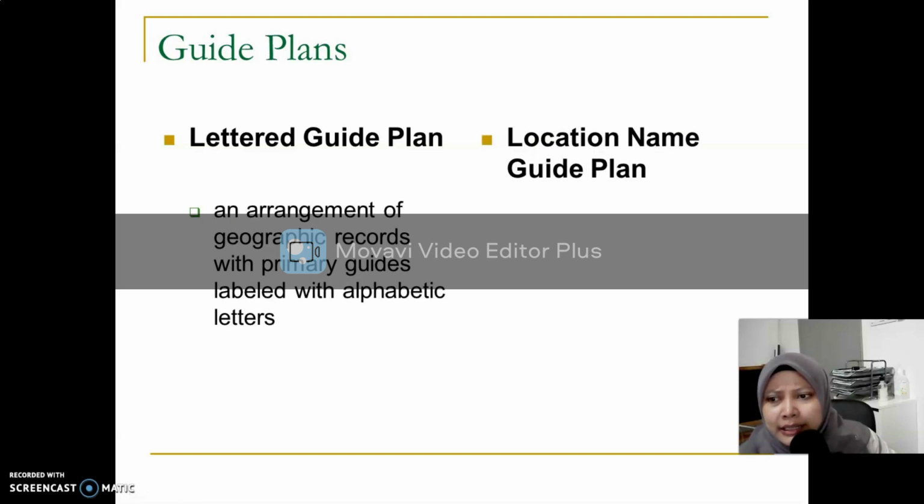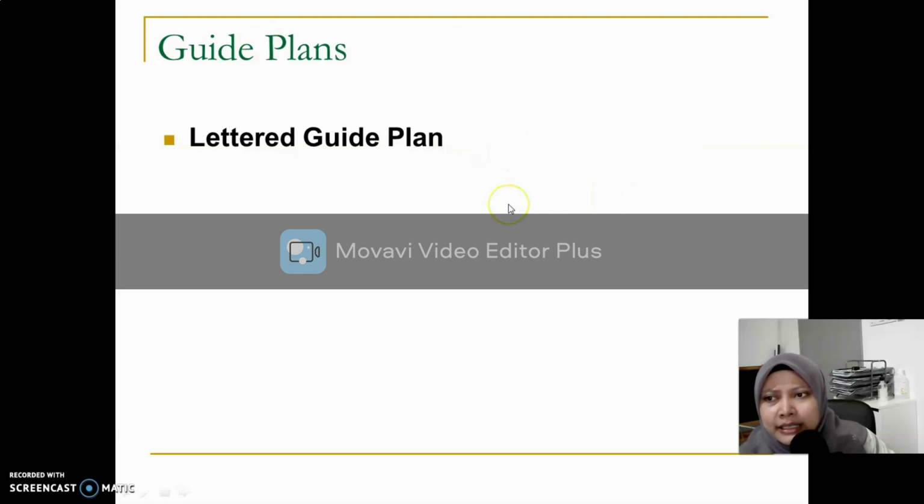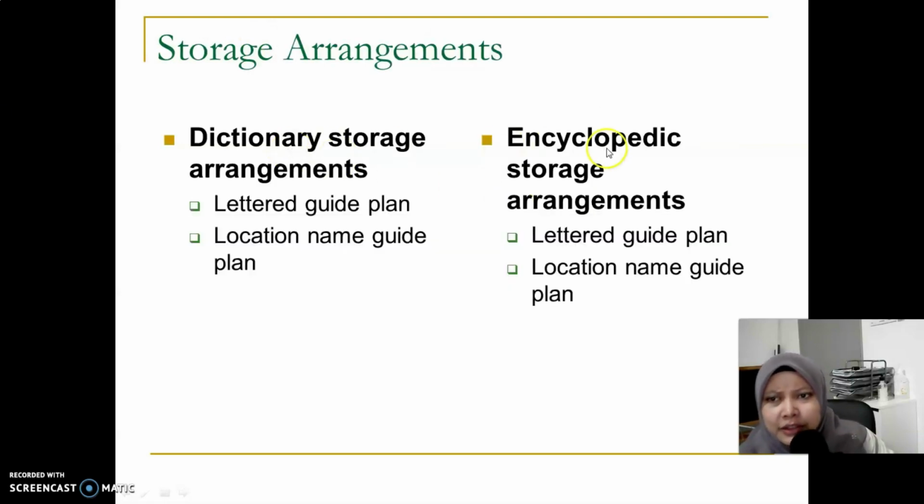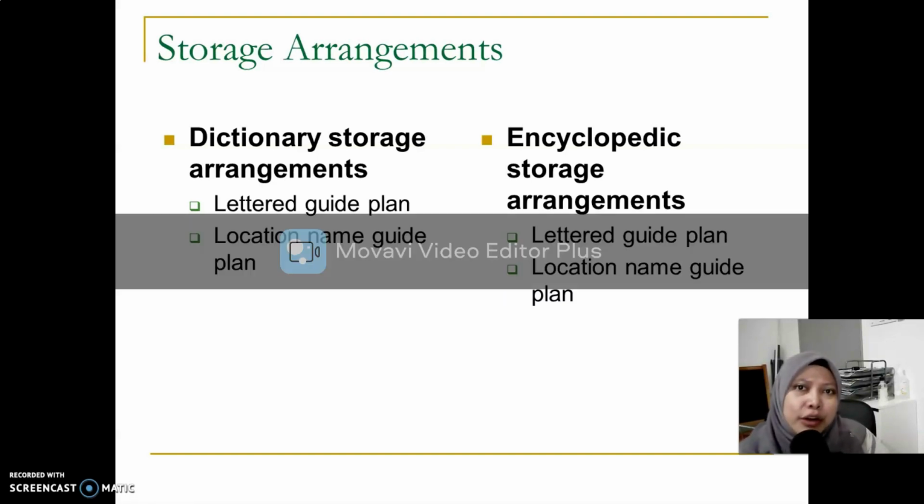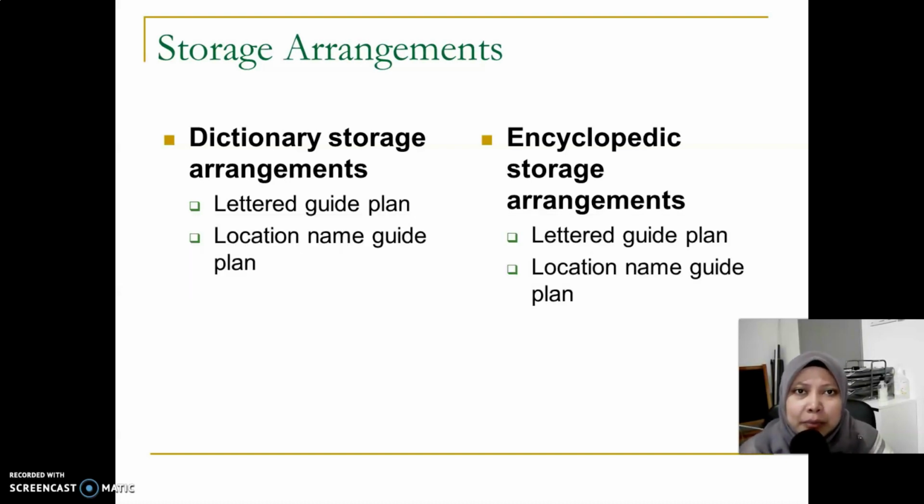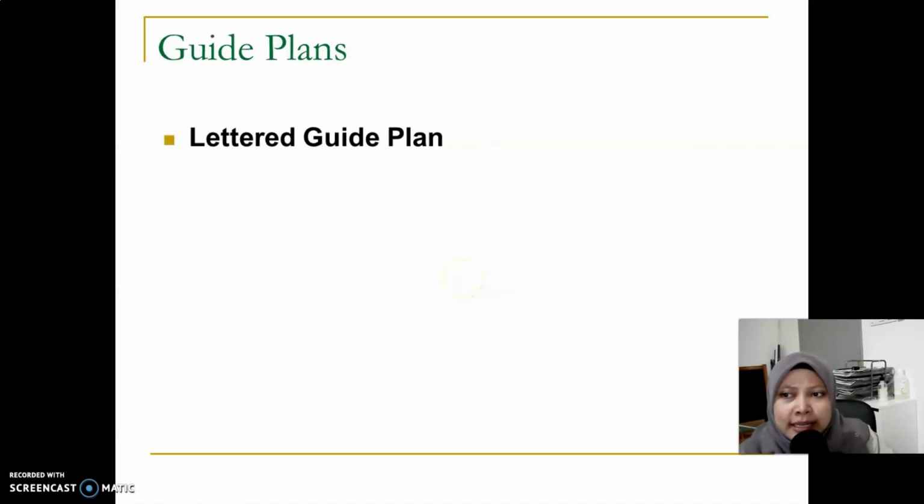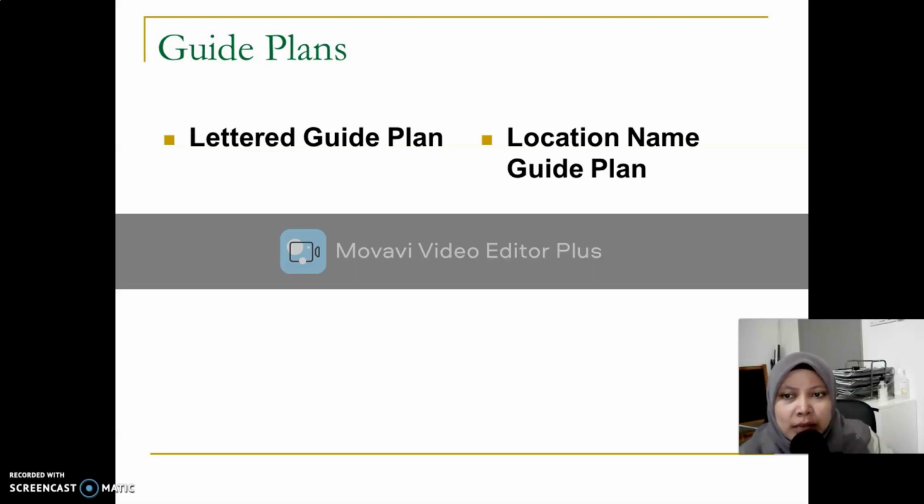Alright. Here when we talk about guide plans, for the lettered guide plans, sama ada tak kisahlah dia adalah dictionary ataupun encyclopedic, dua-dua ada these two types of guides. Remember, just now there are two basic arrangements for the geographic filing, which are the dictionary arrangement and the encyclopedic arrangement. In both of them, we have two types of guides, which are the lettered guide plan and also the location name guide plan. So here, what is the lettered guide plan and what is the location name guide plan?